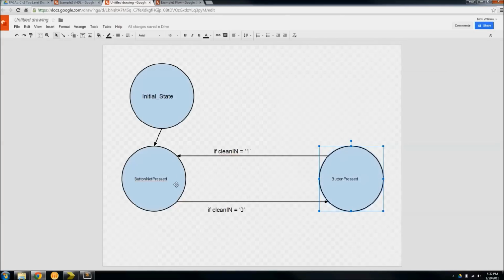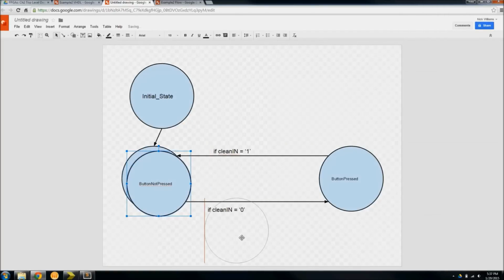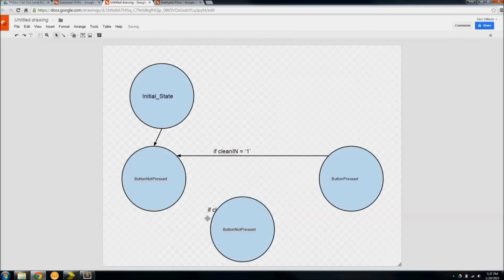So if you were to do something like that, then unfortunately what would happen is that the counter would just keep incrementing until you are not pressed. So what you need to do is create another state that goes in between the transition from not being pressed to being pressed. So I'm going to put the next state here, and I'll eliminate that connection.